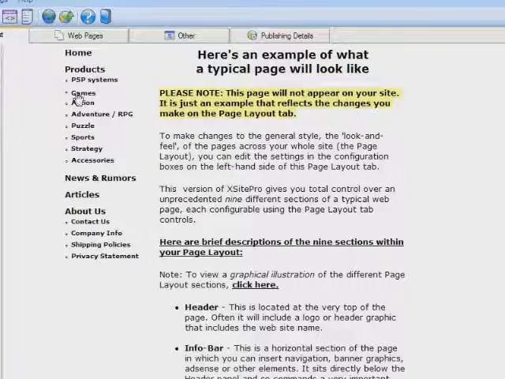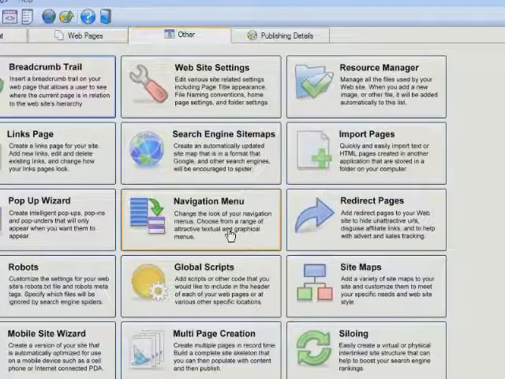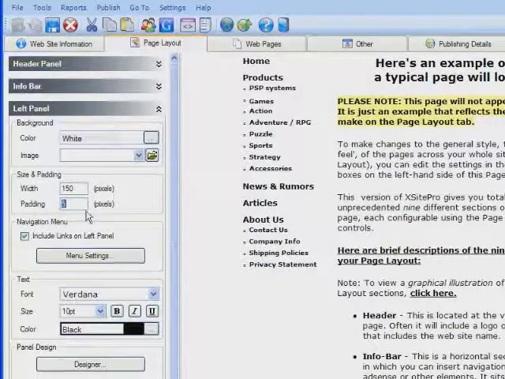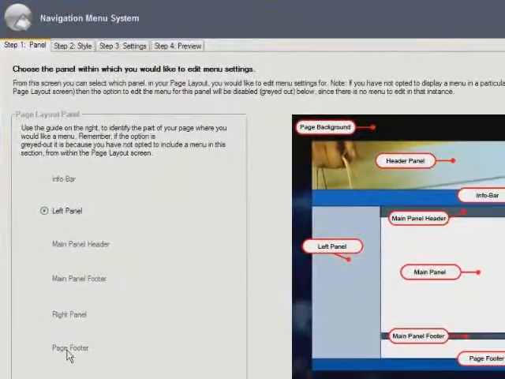I've set up a number of pages and subpages, so let's go ahead and make a menu with the navigation menu system. You can get there one of two ways. First, you can click the navigation menu button on the other tab. Or when looking at your page layout panels, you can click the menu settings button on any panel that supports menus. The advantage to this second method is that you can check to include links if it's not yet switched on. As you can see, any panel with this option unchecked will be grayed out when you go to create the menu. We're going to add a menu to our left panel.